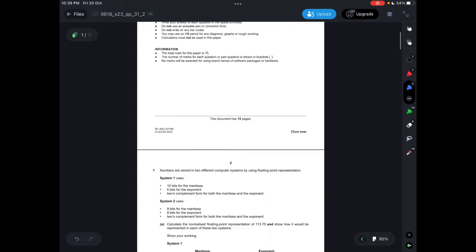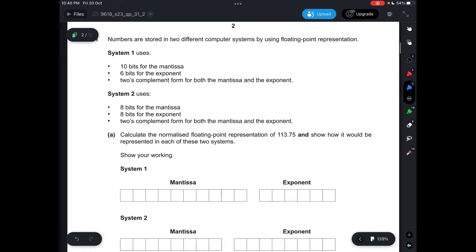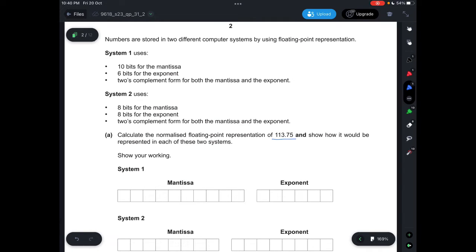Alright, let's start. For the first question, it says numbers are stored in two different computer systems by using floating point representation. System 1 uses 10 bits for the mantissa and 6 bits for the exponent, in 2's complement form for both the mantissa and the exponent. System 2 uses 8 bits for the mantissa and 8 bits for the exponent, and it's the same for system 2, which is also 2's complement. We need to calculate the normalized floating point representation of 113.75 and show how it would be represented in each of these two systems.